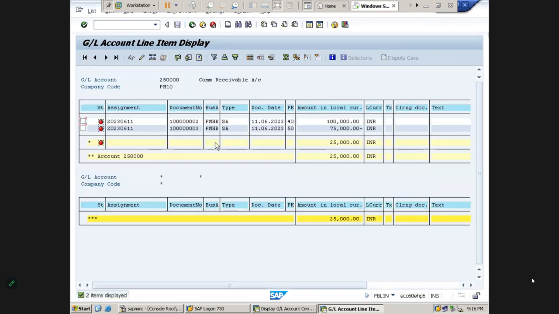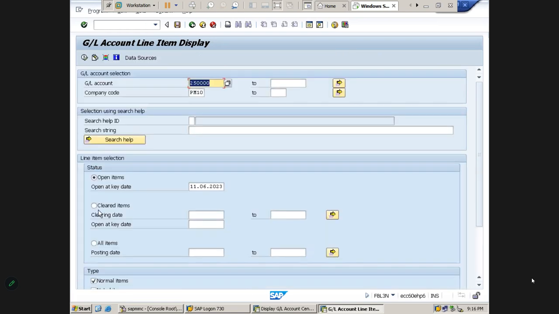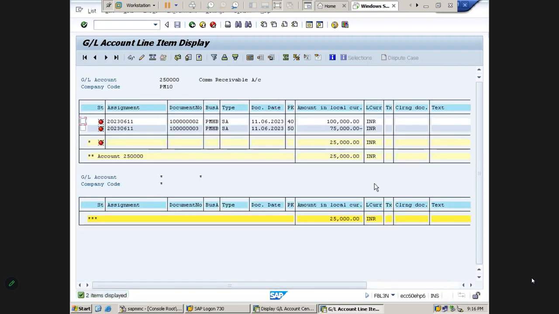See here, everyone. My invoice value is 1 lakh, payment value 75,000, still 25,000 is pending. All are open items. It is still not cleared; it's not a cleared item. Select all items, then execute. Our open item was the same.